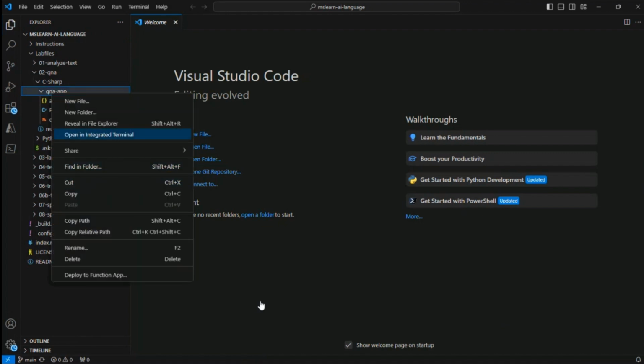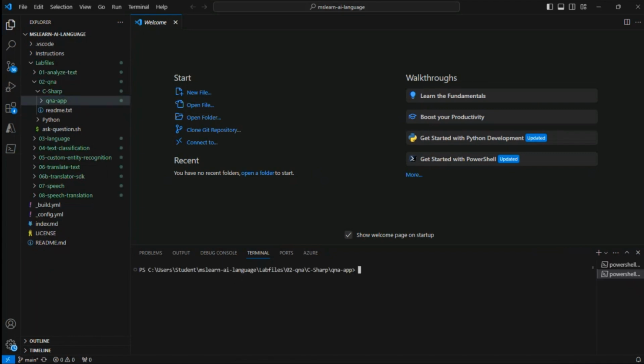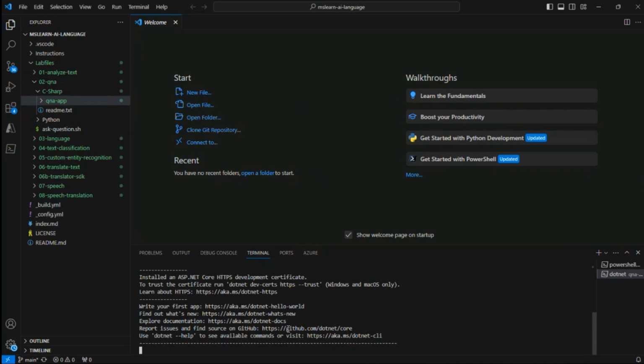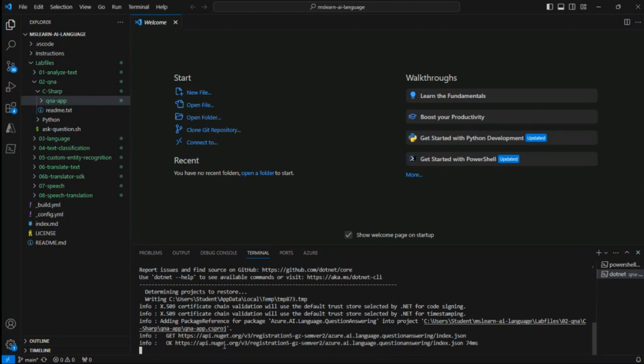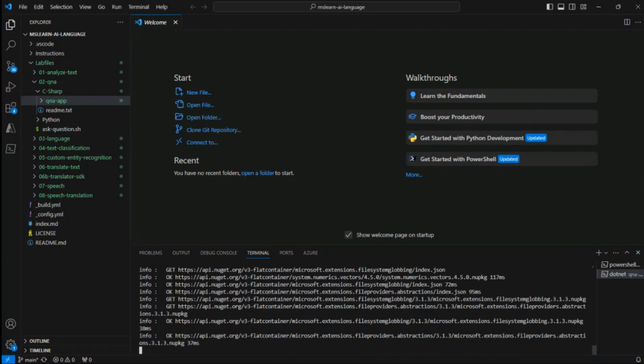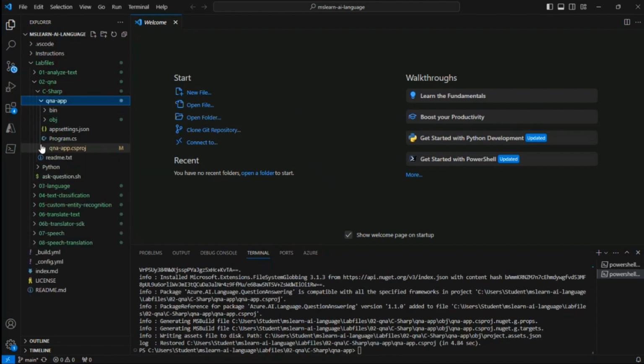So what we're going to do now is open up an integrated terminal, and we're going to add the packages that we need. In this case, the Azure AI language Q&A package. So we're going to do a .NET add package here. We're going to install this package, which is our question answering. You can see here it's installing it for us. All right, so it installed the package for us.